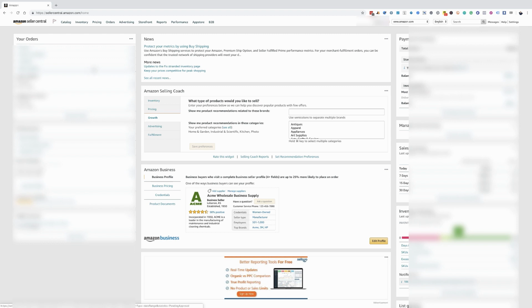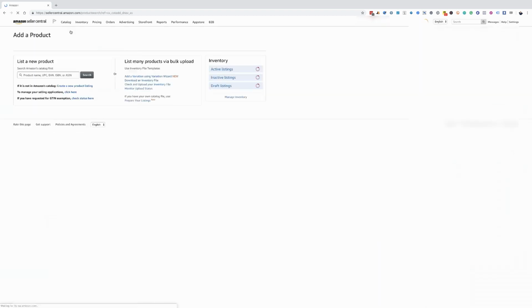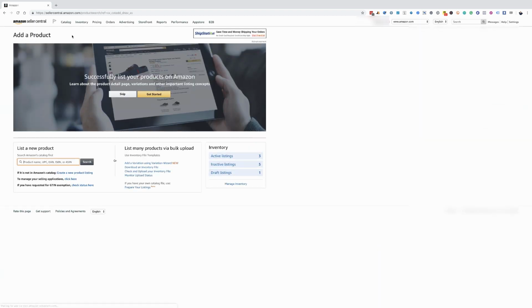So let's get started. The first thing you're going to do is log into your Amazon Seller Central account, and you're going to go to Catalog, Add Products. And once you get to this page, you're going to want to go to the link that says Add a Variation using the Variation Wizard.